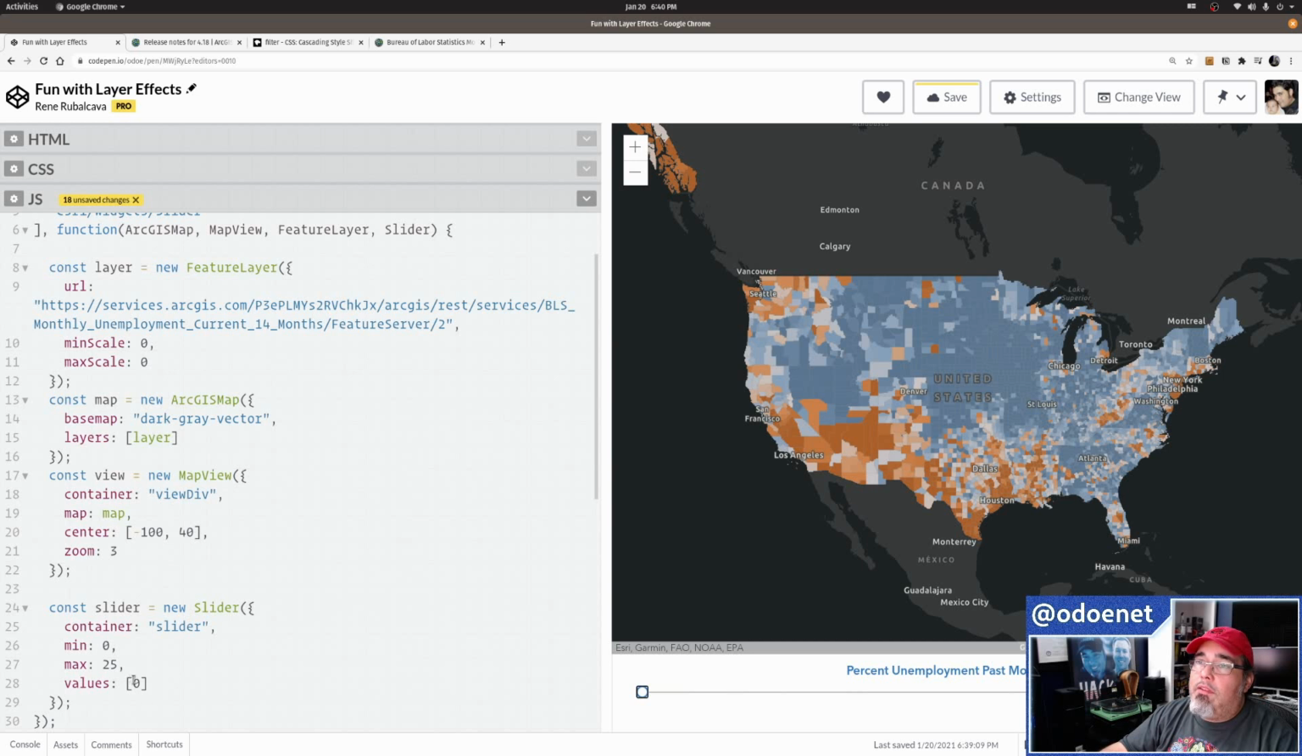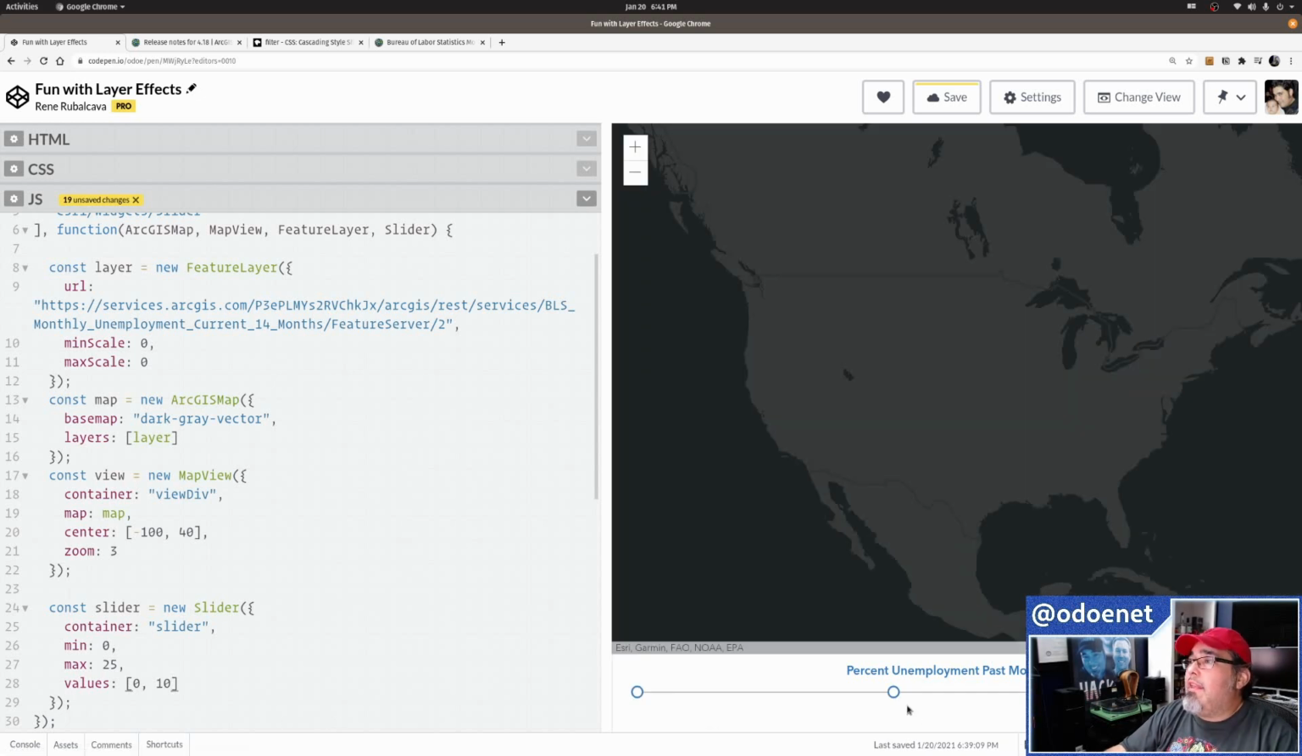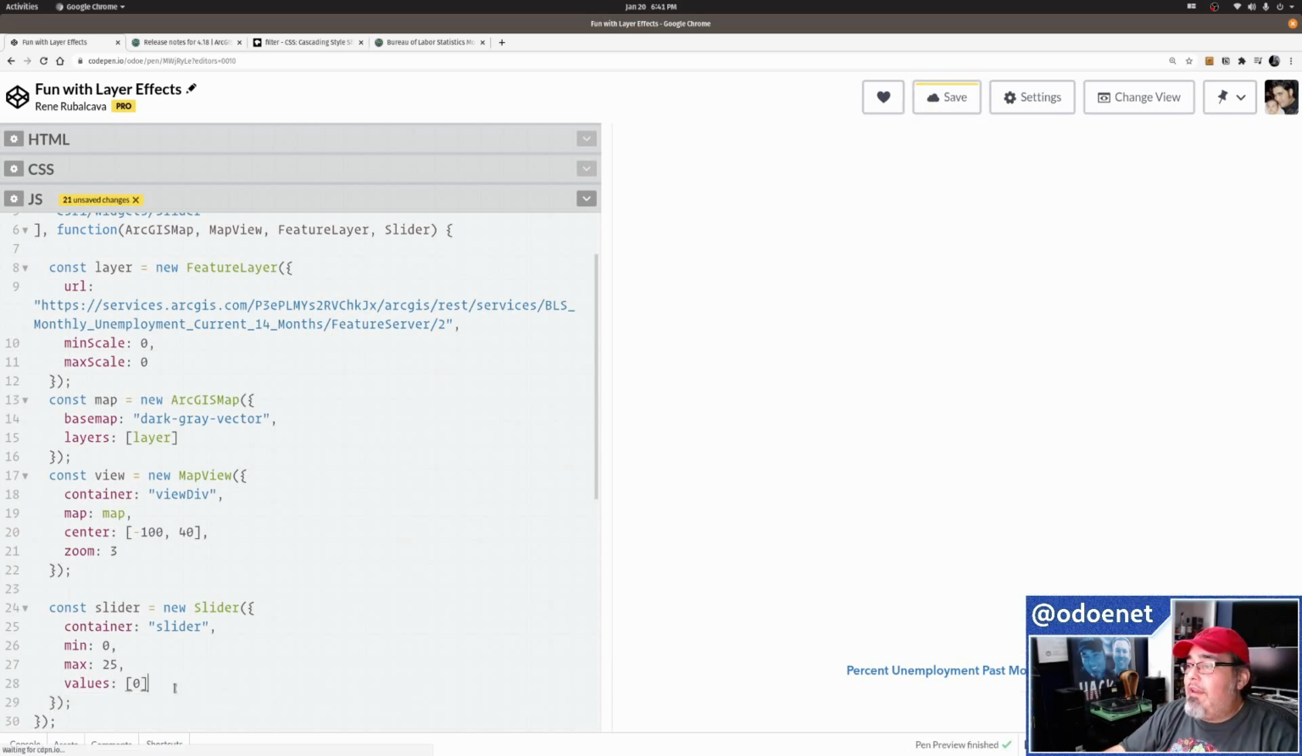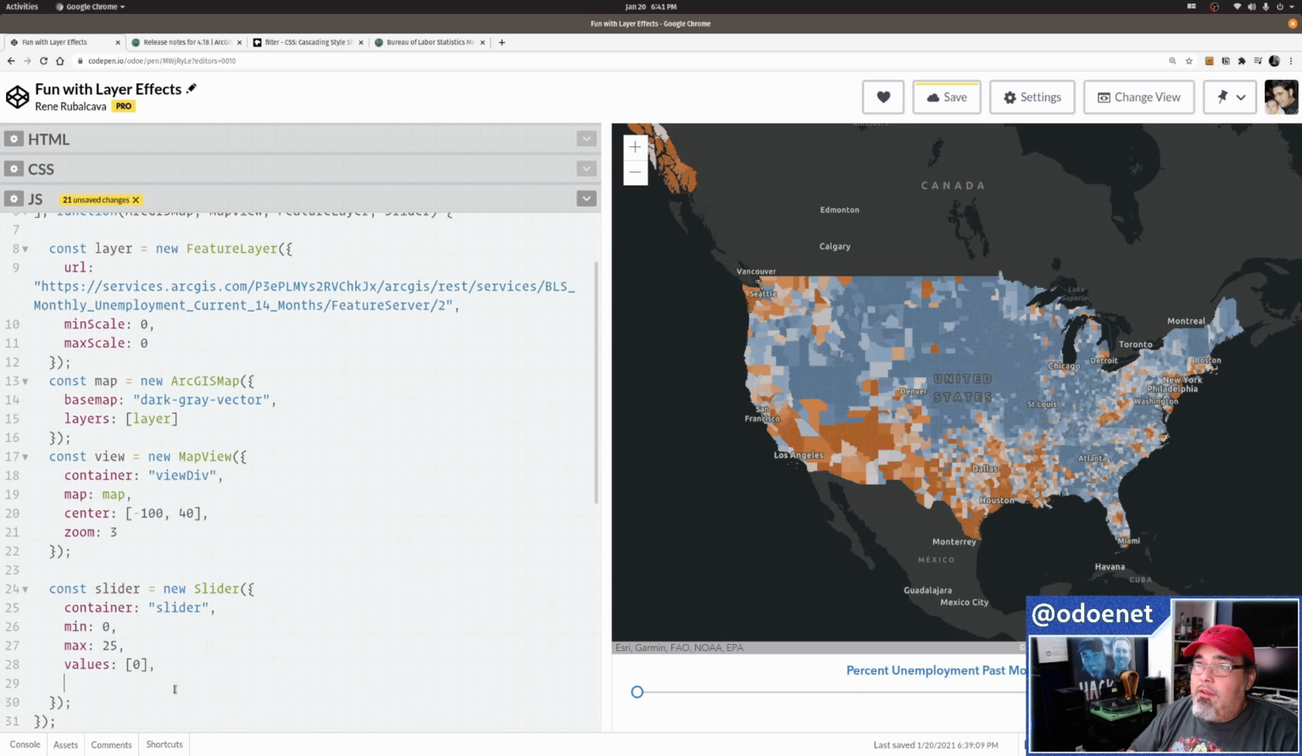And if I wanted another thumb that I could drag along the slider, I can add another value here. And now I've got two thumbs that I can drag along the sliders, and I can do something like unemployment is between, I don't know what, between 10 and 15%. That's the kind of stuff you could do. But for now, I'm just going to have one thumb that I can deal with, or else I'll probably jack something up, if I'm being honest with you.